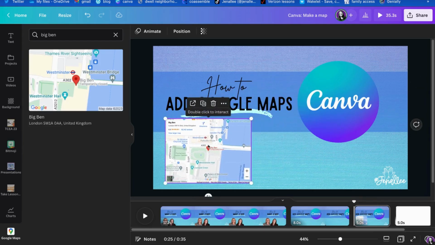Now, what's great about this is it is interactive. So as you open up your design on your phone or on your computer, the viewers can interact with the map that you have inserted.